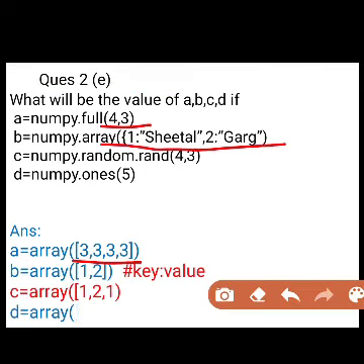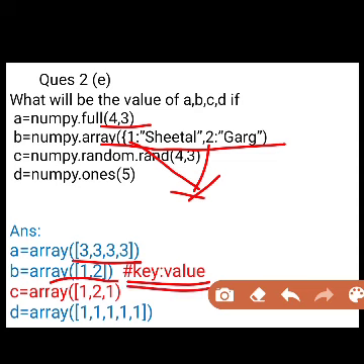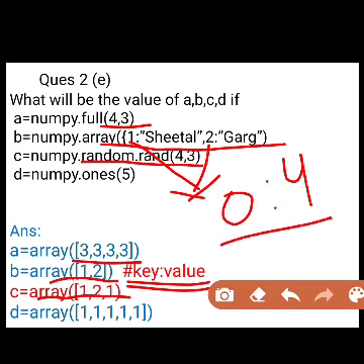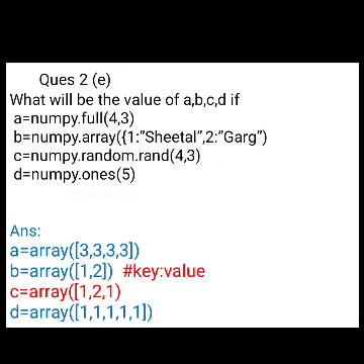For this dictionary, it will create the array having keys of the dictionary, that is 1 and 2, because a dictionary always takes key value pairs. After that, C, numpy dot random 4, 3, will create 3 elements having range from 0 to 4 and only integer values. In this C part you can take any value. Fourth part, numpy dot ones 5, it will take 5 elements all having the value 1.